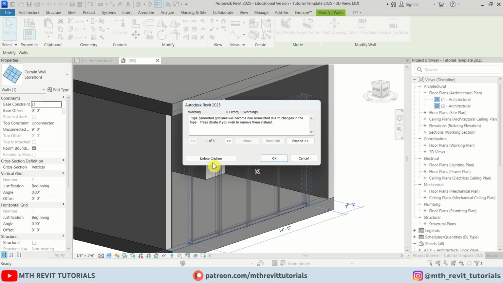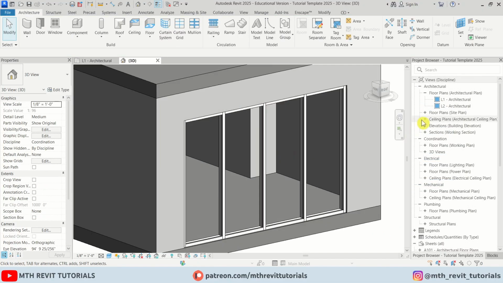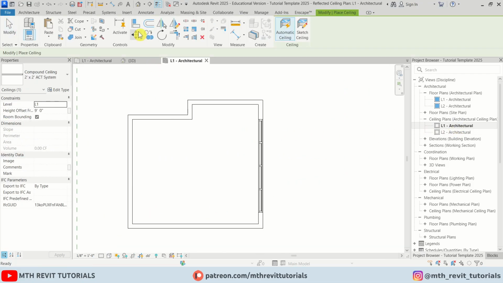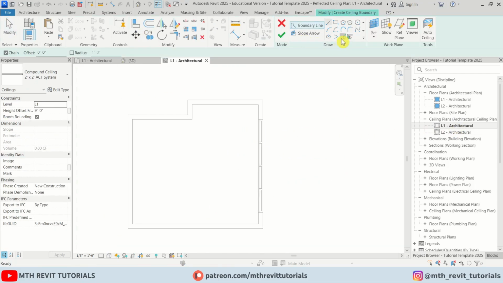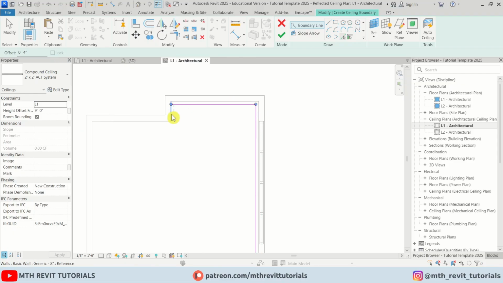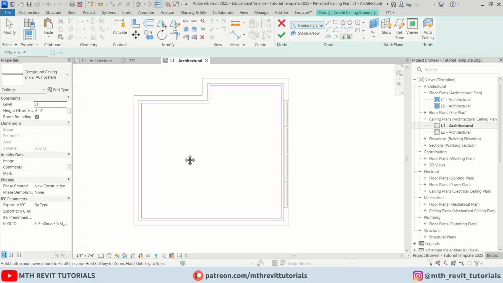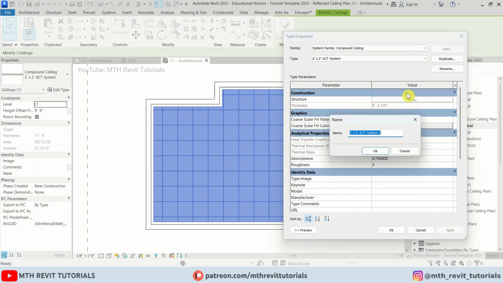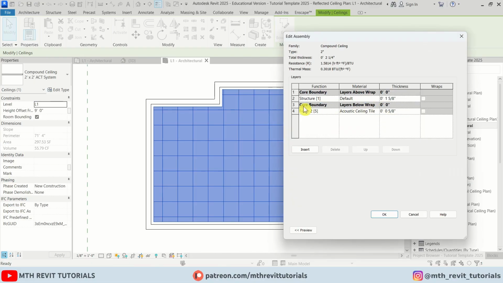Now let's go ahead and create the ceiling. Let's go to the ceiling plan. Select ceiling. I'm going to use pick lines and give a 4 inches offset on all the walls because we want to create a cove light. Let's quickly edit the ceiling. I'm going to remove the ceiling finish and put 2 inches of thickness here.